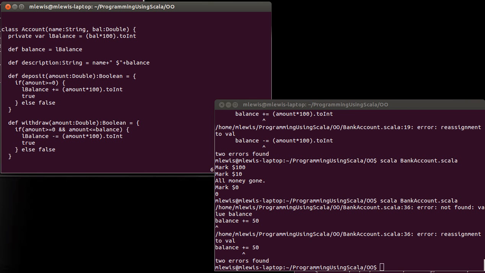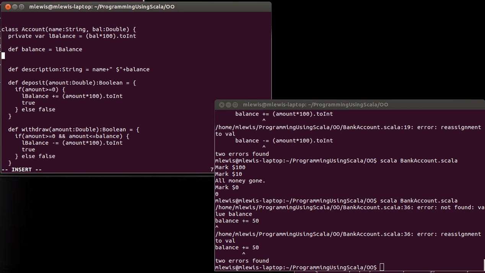Well, there's a special form in Scala for this as well. If you call your method def, the name that you're using for your property, and then underscore equals. Okay. And then what you want it to be. I will go with a newbal. How about is a double?